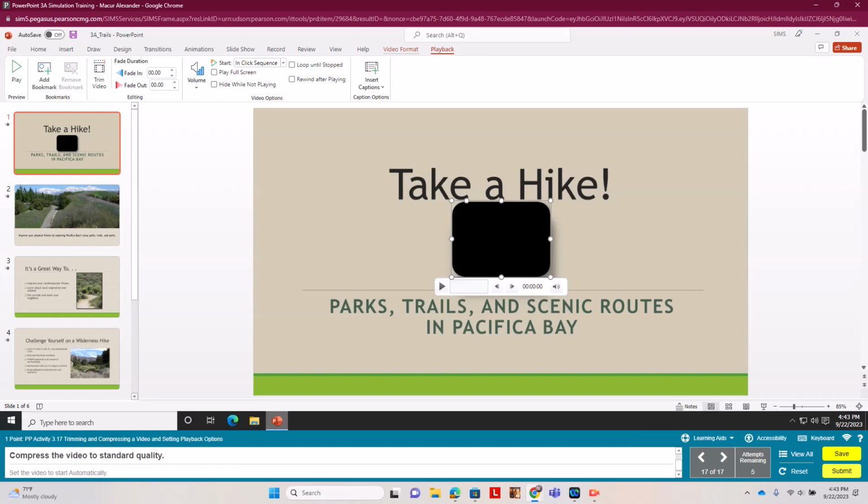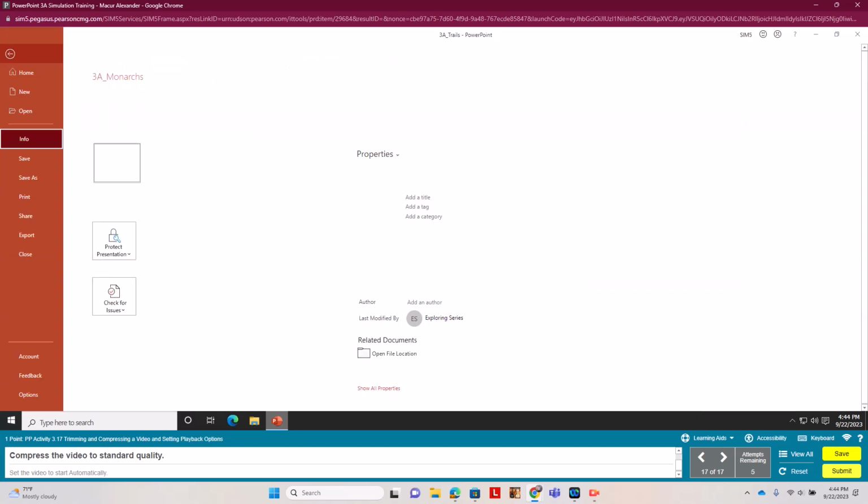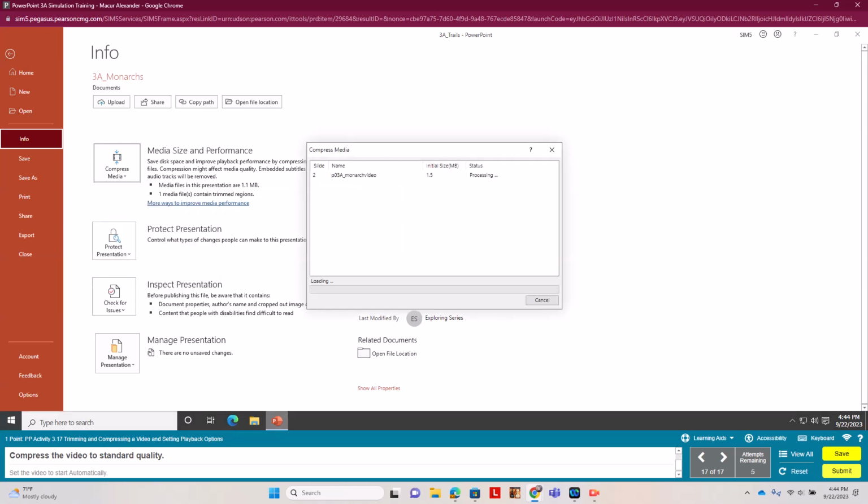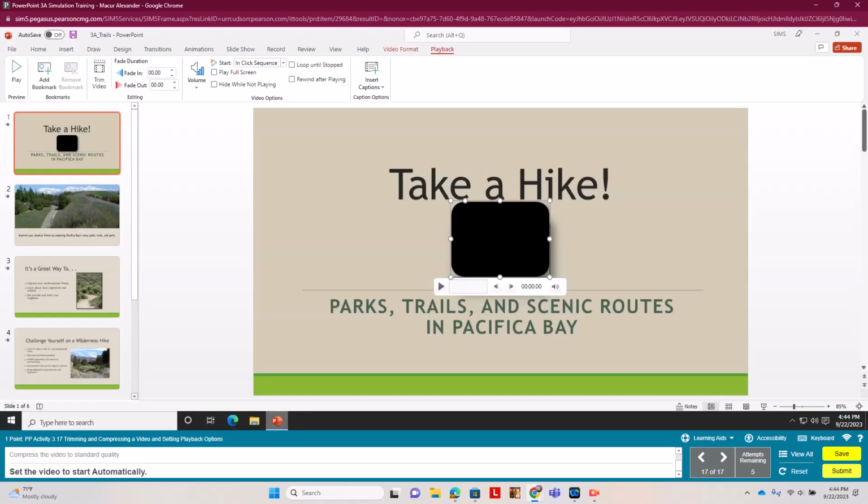And now we're going to compress this video to standard quality, and that's nowhere in our video menus. We have to actually go to our backstage view where we had printed last week. So we're going to go to File, and we see compress media right in our detail section of our slide. So we're going to click it. We're going to choose standard 480p, and it's going to compress it. And when we're done, we hit close.